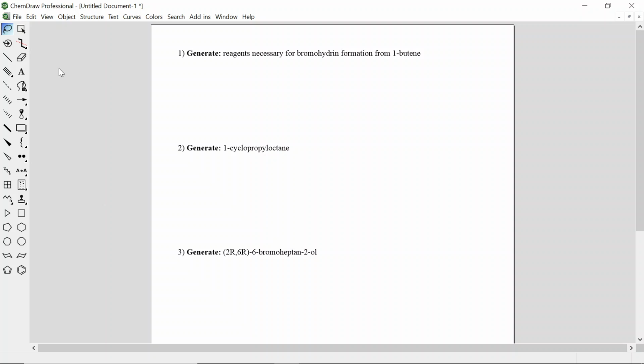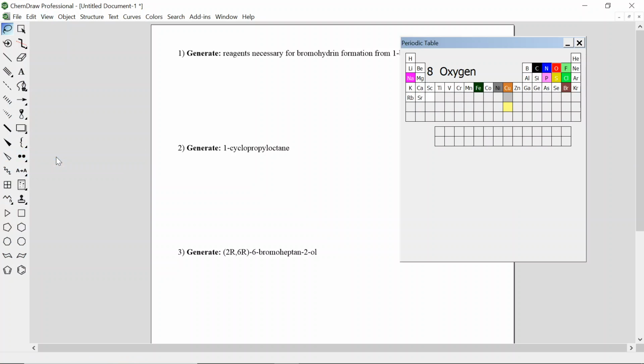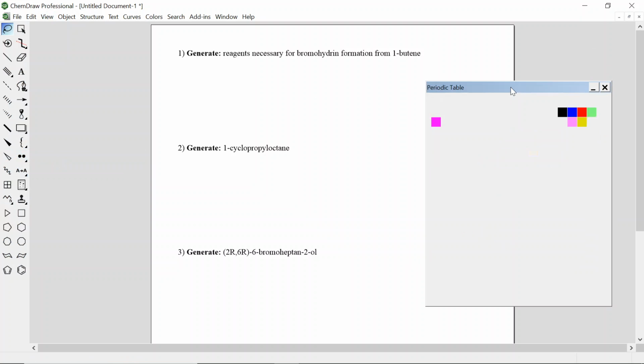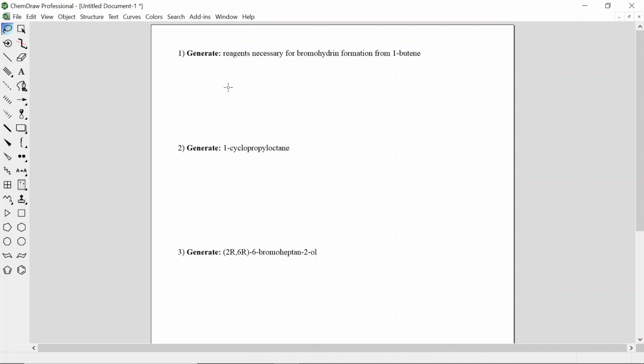A couple of the other helpful toolbars that you might be interested in: there is a periodic table window. On that periodic table window, you can click individual atoms. There's oxygen, and it gives you the atomic weight and some other information about these elements. Okay. Close that.